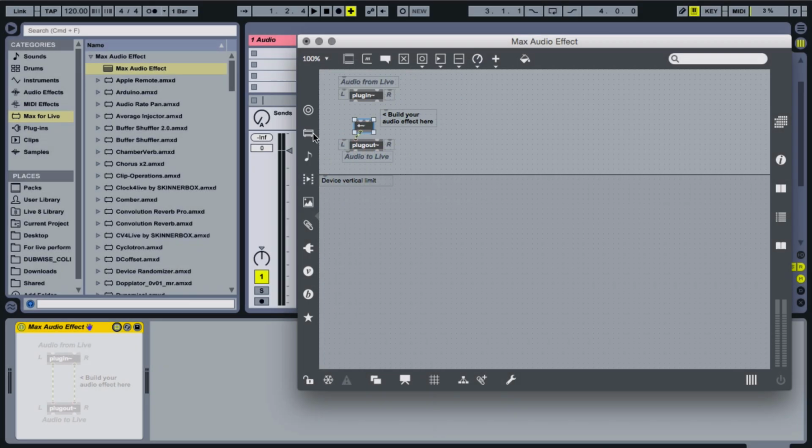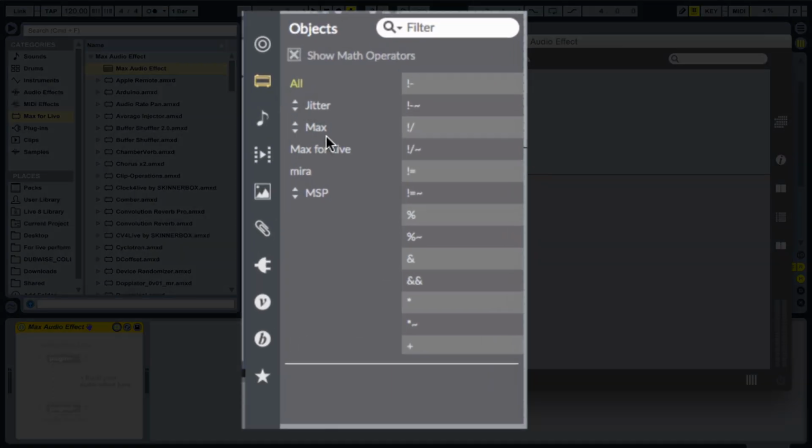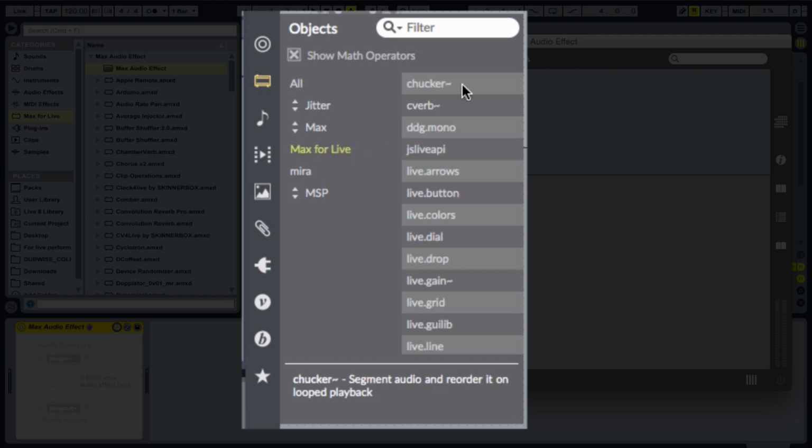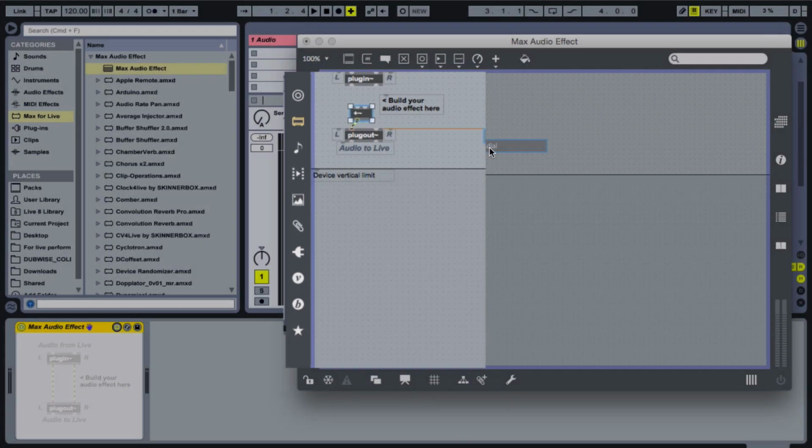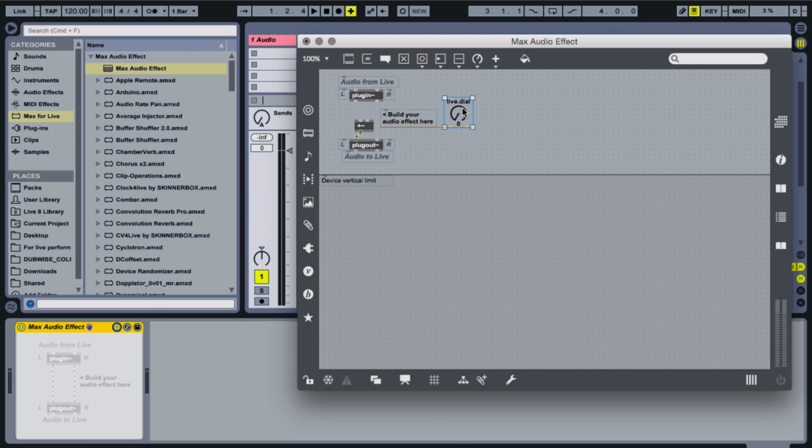Now we need an object to control the offset value. Max for Live has a set of dedicated objects for easy use in Max for Live devices, which we can also find in the Object Explorer. I'll locate the live.dial object and drag it into the patch. Let's connect it to one of the plus tilde inlets.